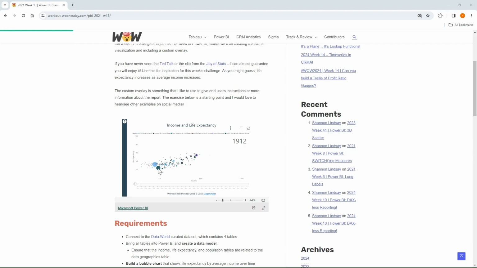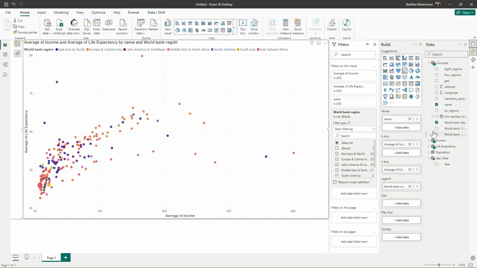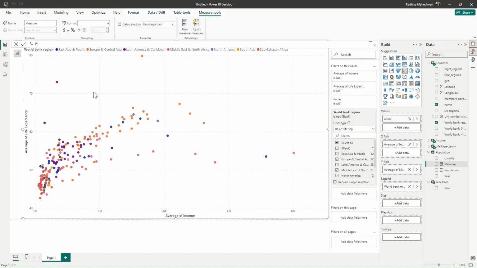In the challenge, if I hover over it, you see that the population is in millions and my data is currently not in millions. So I will just convert it. For that, I will create a measure. Because I just need one measure, I will just create it in the populations table and I will call it population in millions.